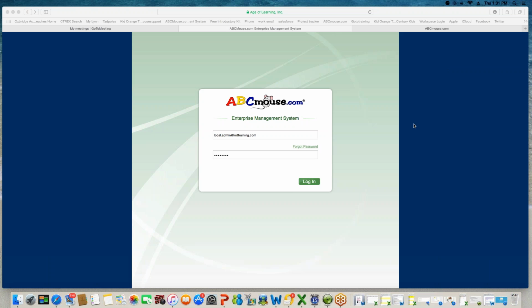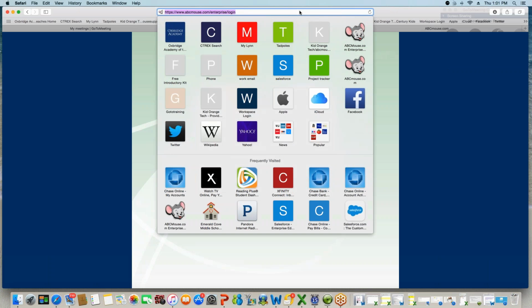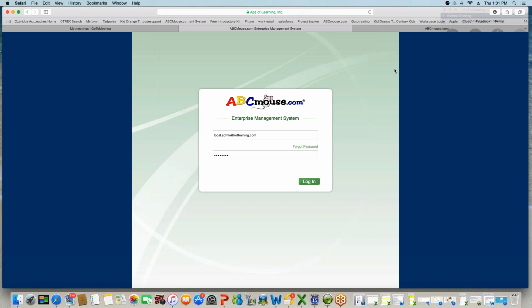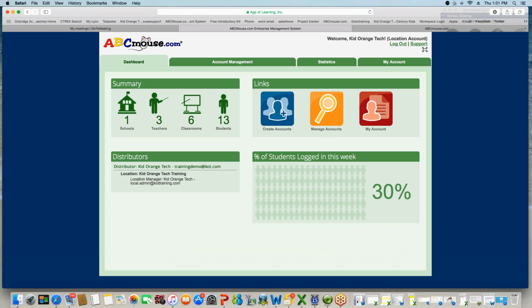And we're going to start by seeing our new URL up at the top. You will be entering in at www.abcmouse.com/enterprise. Once you go to that URL, it will bring you into your login section. You will have an email and password that will bring you into your specific enterprise management system for your location, and you're going to go ahead and enter them in here. Once you do that, you want to choose Login, and it will bring you right into your account.